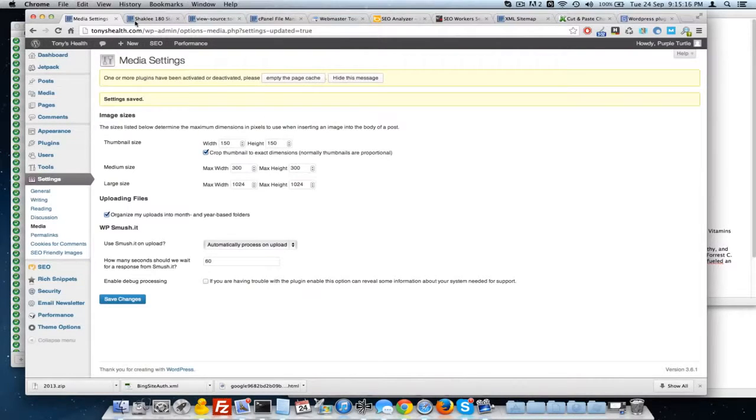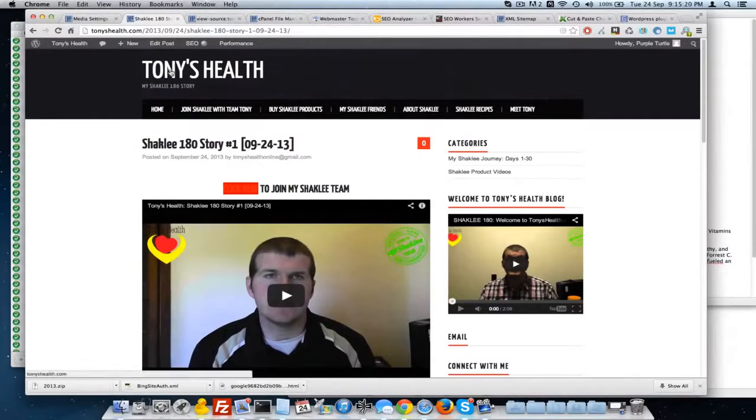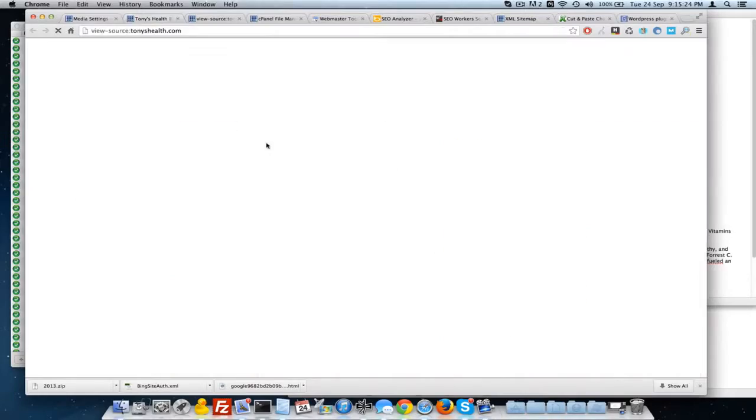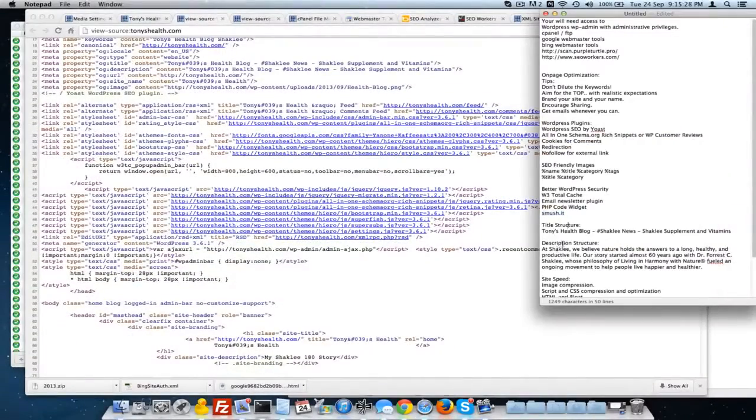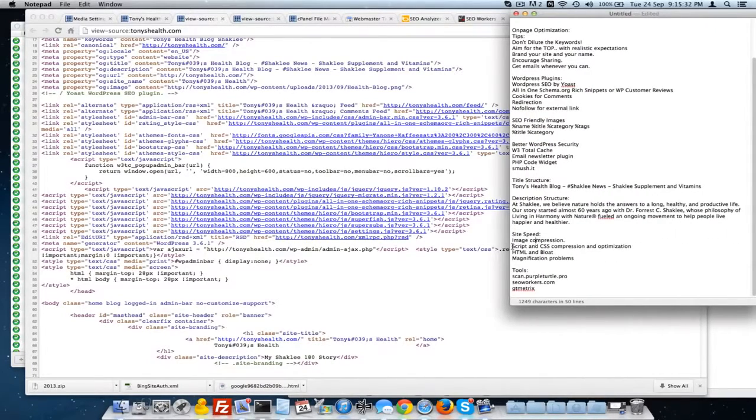Okay, now going back to the home page of the website, I'm going to right-click this. I'm going to go down to View Page Source. Okay, now the last thing I want to do is, okay, I've done the image compression. Now I'm going to do some script and CSS compression.